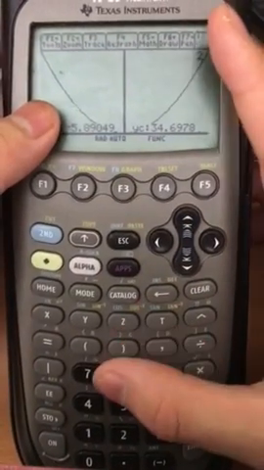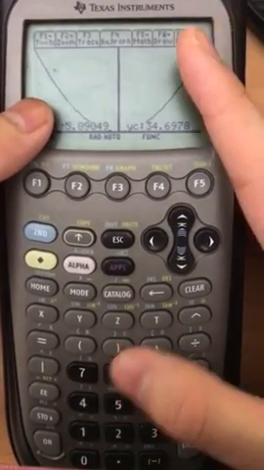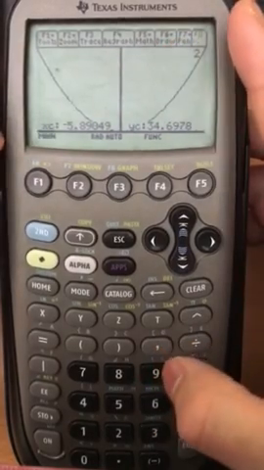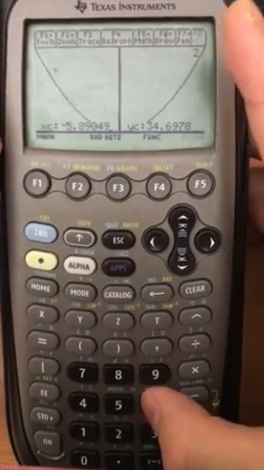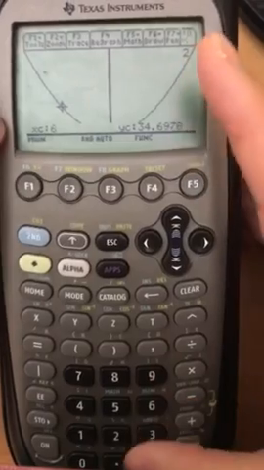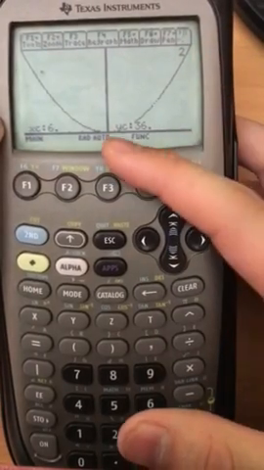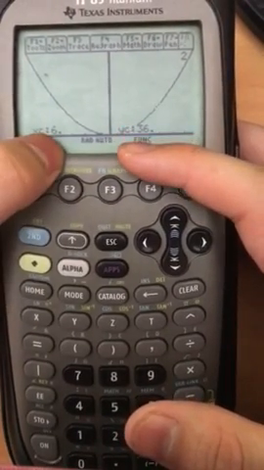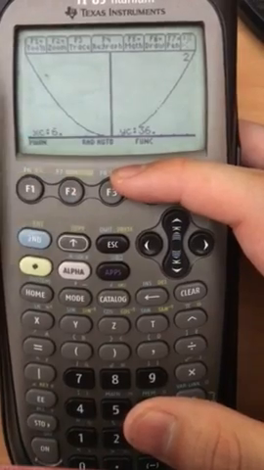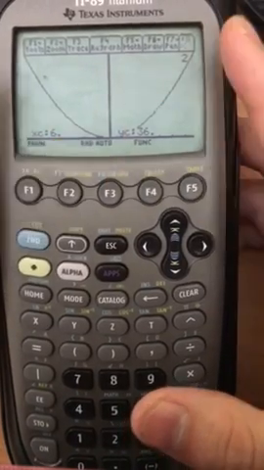And something that's really useful that you can do in this trace function is assign an x value. For example, let's say 6, and it'll put it in here. And when you press enter, it will return the y value for that x value, which can be good for finding points on the graph.